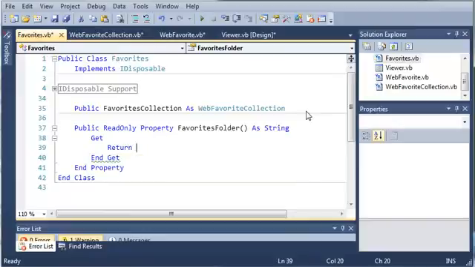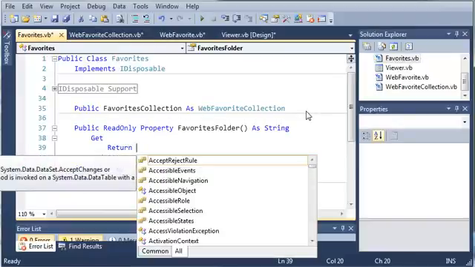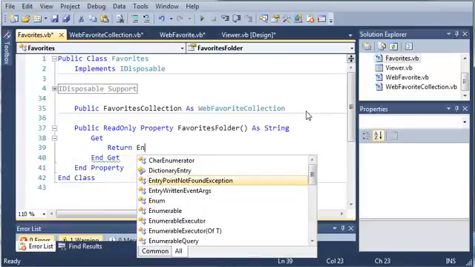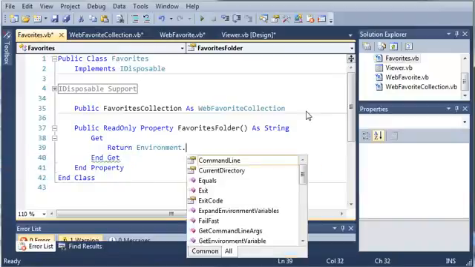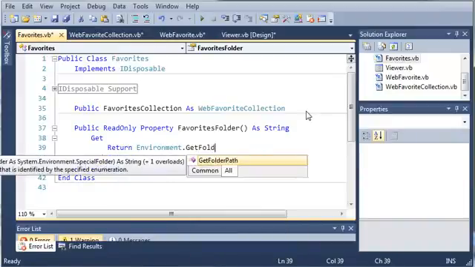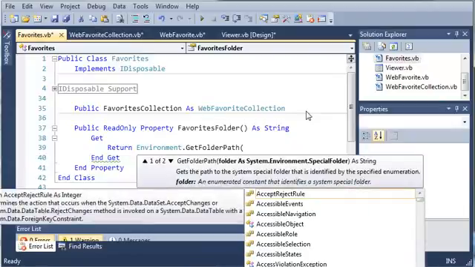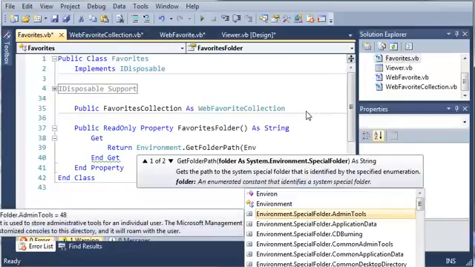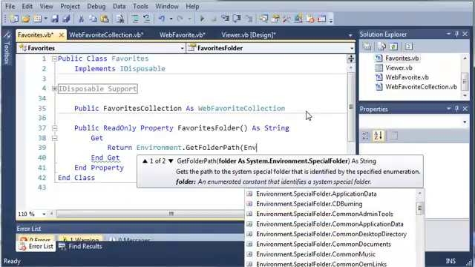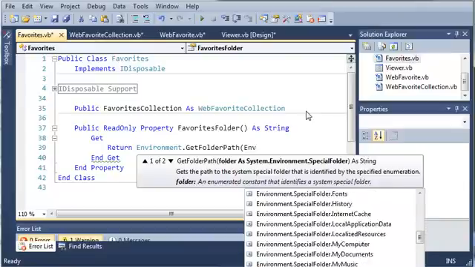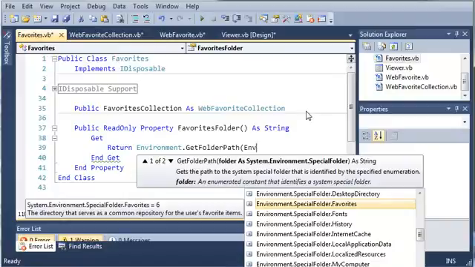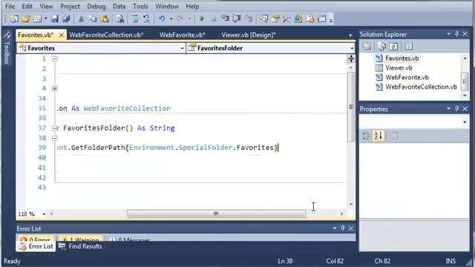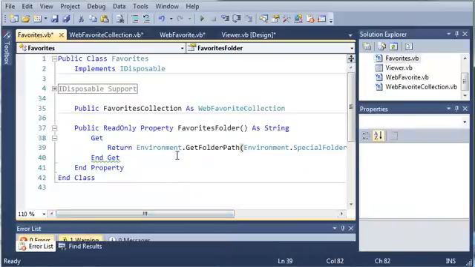Now we want to give back the path of the favorites folder. So we'll type environment dot get folder path, because we're getting the folder path of our favorites. Now how are we going to find favorites? We can type environment dot special folder dot favorites. I can continue to mouse down here, and you can see that here is favorites. I can just press tab, and that'll fill that in for us. So it's going to get the folder path of the favorites.